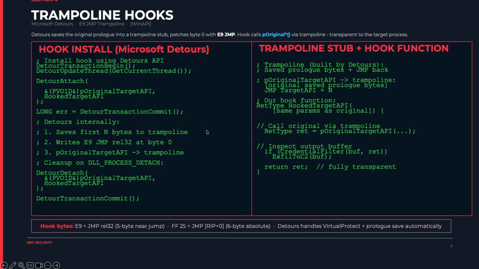If you have been with us up to this point in the video, now we are going to explain a little bit more about trampolines and hooks. Let me talk about the 3 main ways to hook an API, because it's not just one technique. The first one is called Detours-style trampoline hooks, right?